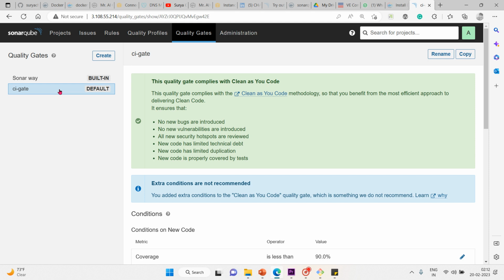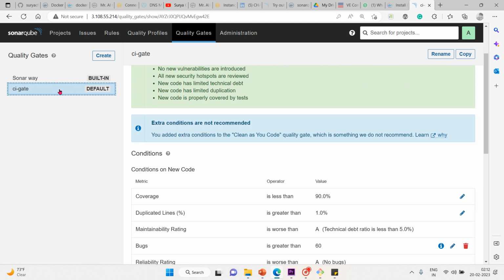One more component of Clean as You Code is pull request analysis. You can use pull request analysis and decoration to make sure your code is meeting your standards before you merge.